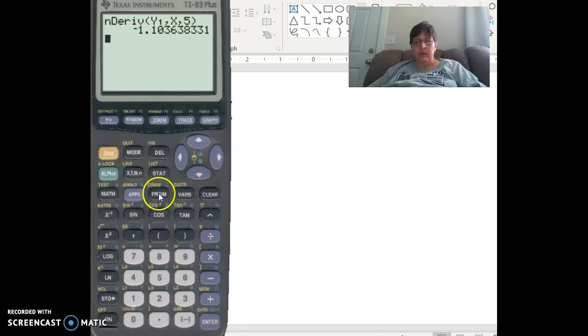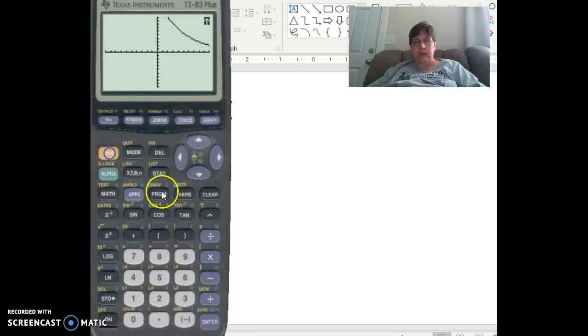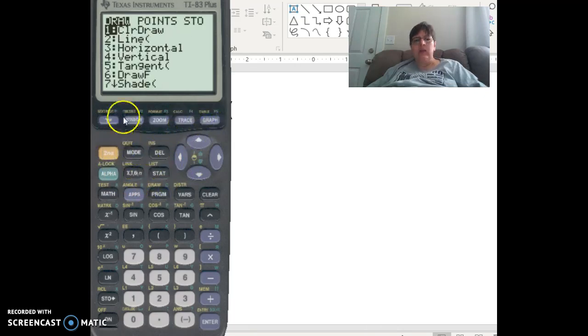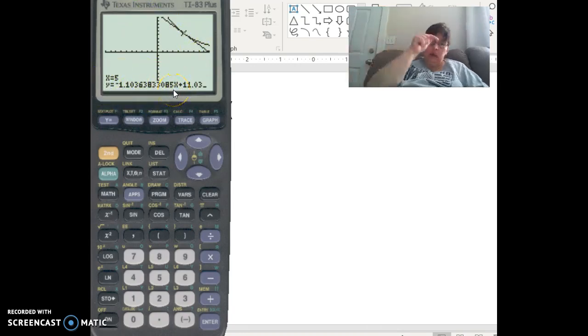Again, I can do a draw. Actually, it works better if I'm on the graph. Okay, draw. I want the tangent line at the point x equals 5. And again, see, I'm going to get the same number for the slope as I did for the derivative.